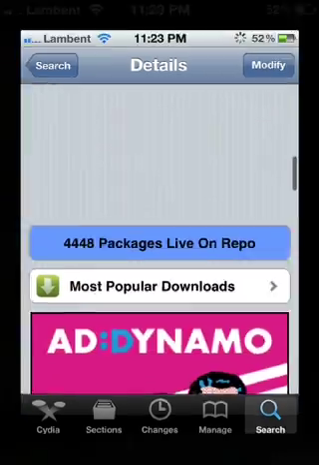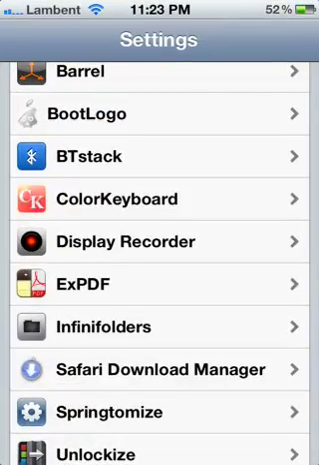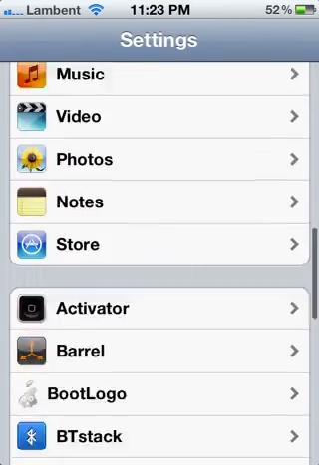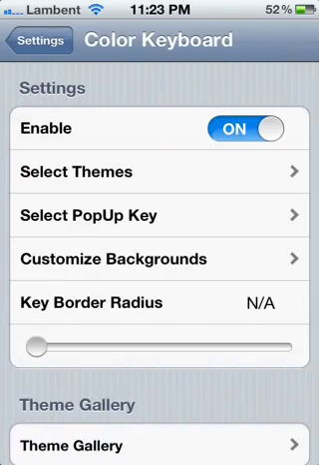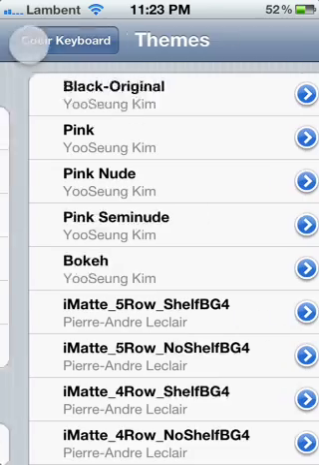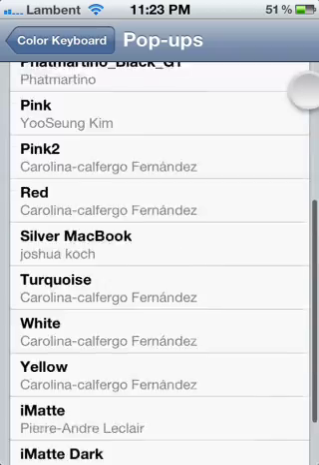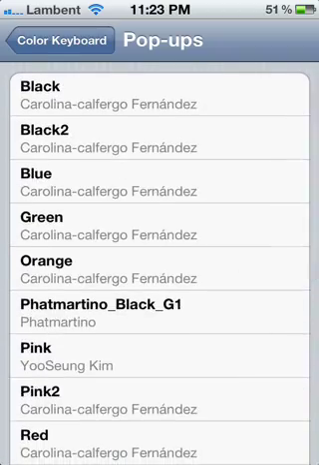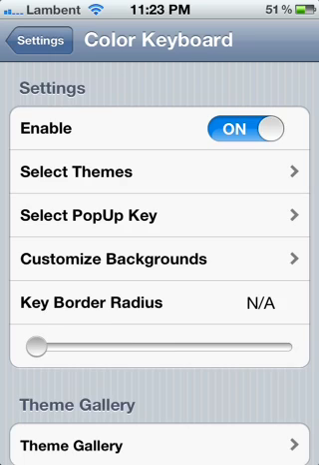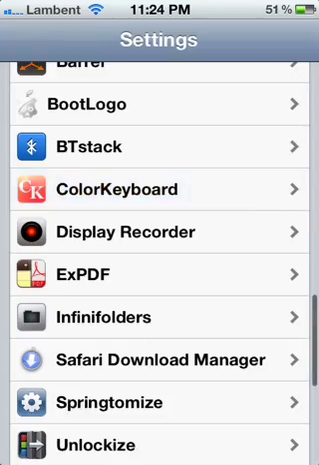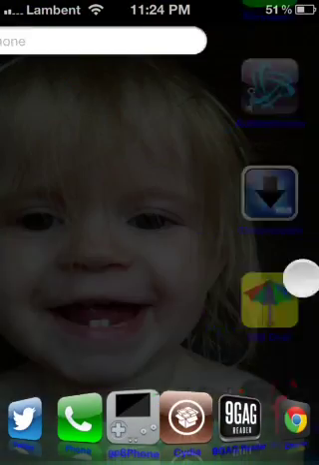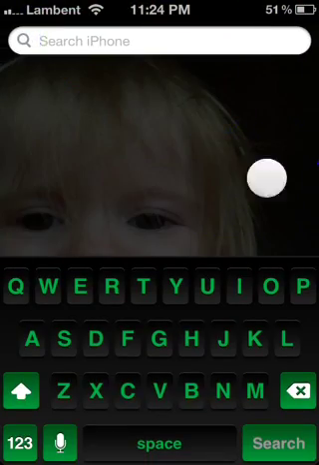Once you've installed it, you'll go into settings, color keyboard. You'll just scroll down, hit color keyboard. You can select a theme, the pop-up key, which is when you tap on it, what that little pop is. And up here will be a thing that says save. It'll say it needs to respring. You just respring, and once you do, all of your keyboards will be whatever color.